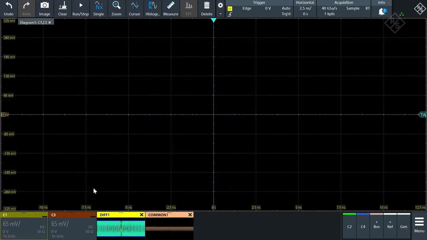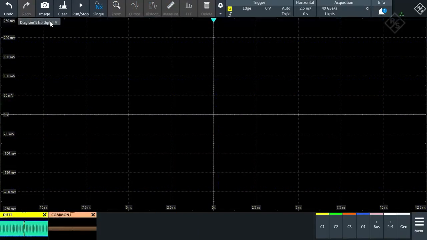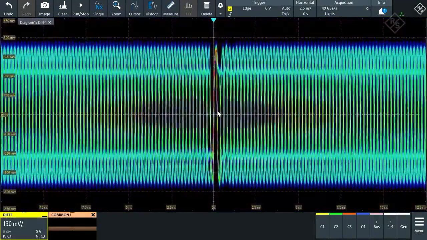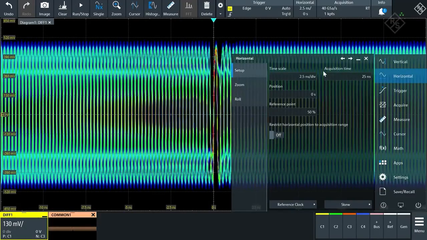A nice feature is that the common mode signal is still active in the iconized display at the bottom. Now we set up the time base, changing it to the 200 microseconds acquisition time, as we discussed before.